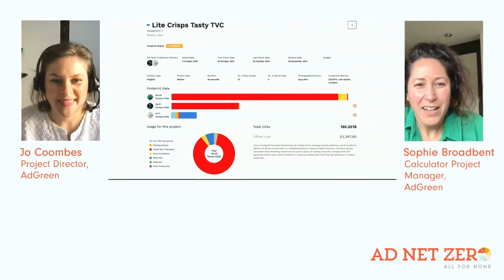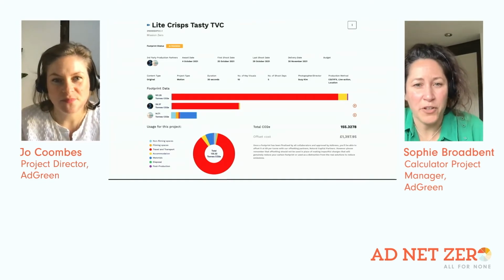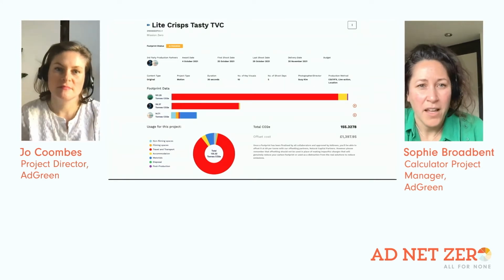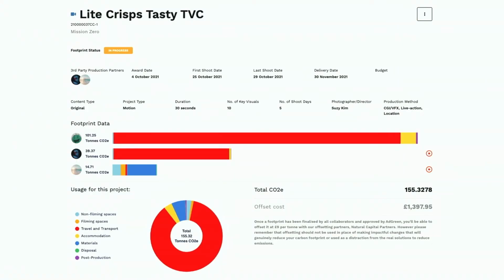Okay, brilliant, thank you. Lovely, so here is the campaign overview page for our hypothetical campaign. I'm hoping you can see this because I know that it's quite small, but essentially at the top there we've got Mission Zero, which is our campaign name. The product that we are advertising here is called Oh So Light Crisps. We've got 3 projects in the campaign at the moment. You can see down the bottom, they're listed. We've got one in each of the 3 categories: motion, audio and stills. You can see the carbon footprint, which is really the CO2e or carbon dioxide equivalent for all of those projects added together in the pie chart.